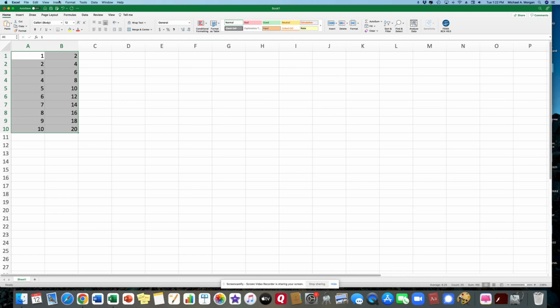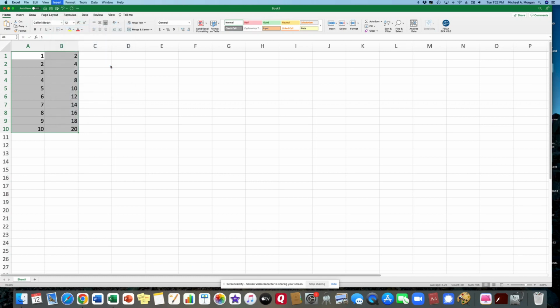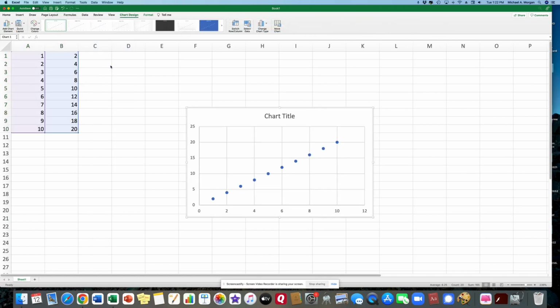When I have done that, I'm going to go up here to the Insert menu, and I'm going to insert a chart. And almost every graph that we do this year is going to be an XY scatter plot. So I'm going to choose that. Okay, the graph now exists.